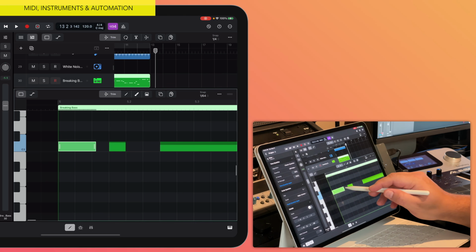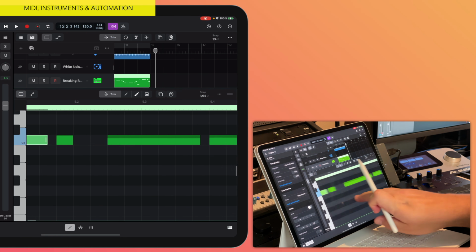Logic Pro for iPad has all of the same MIDI sequencing functions you're already used to using on your Mac. It is a fully functioning piano roll style MIDI editor where you can enter notes, quantize, and edit velocity. And as I mentioned earlier, you can hook up just about any USB MIDI controller and record MIDI as well.